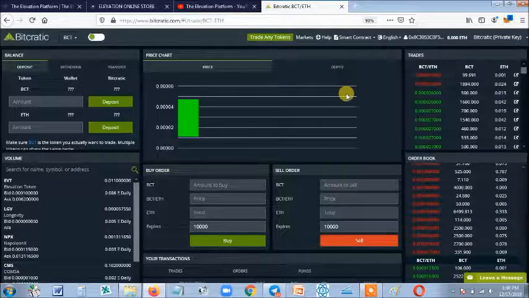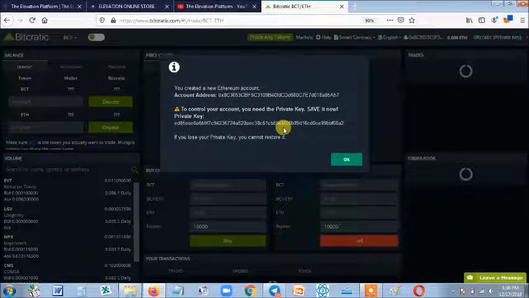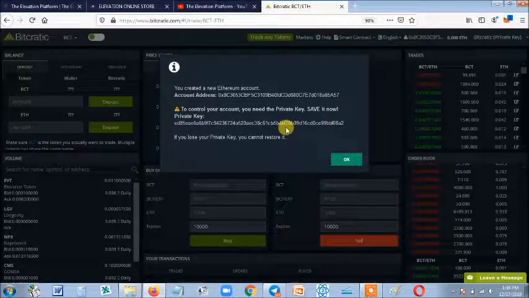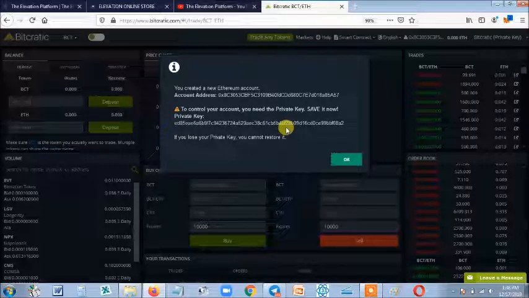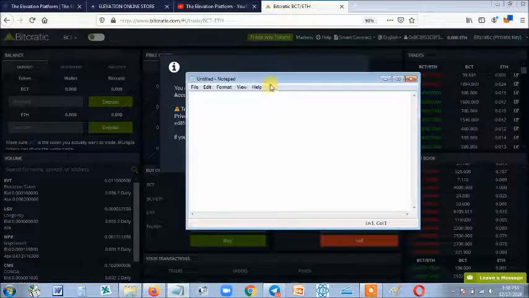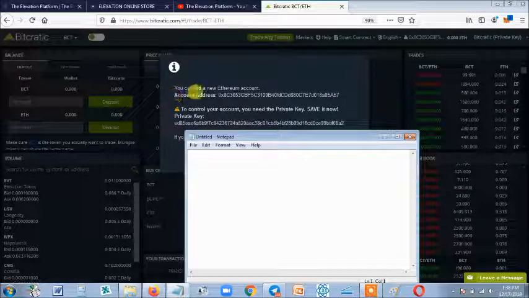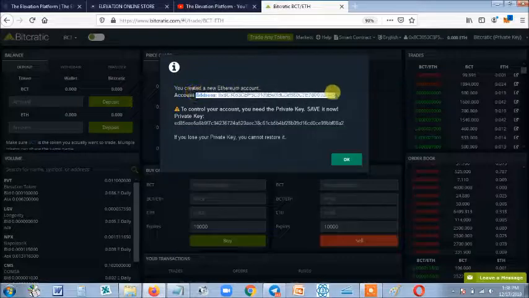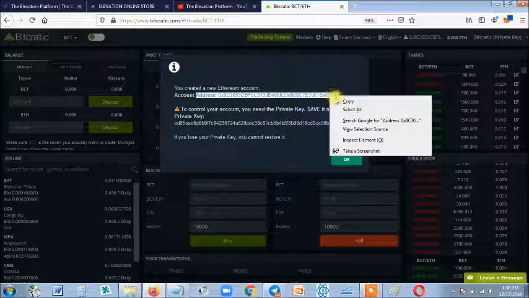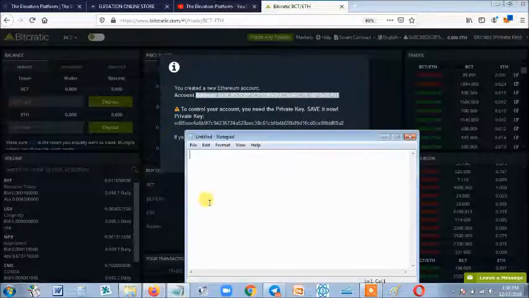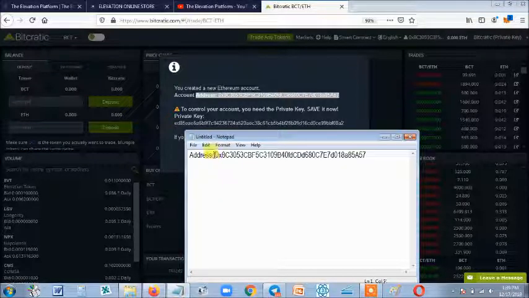Now the moment you click on new account, instantly an Ethereum wallet is created for you. It's generated for you. All right, so what you need to do is look for a safe place, either in your mobile phone or in your laptop. Save it. So you're going to have an address. I'm going to copy this address and paste it and save.